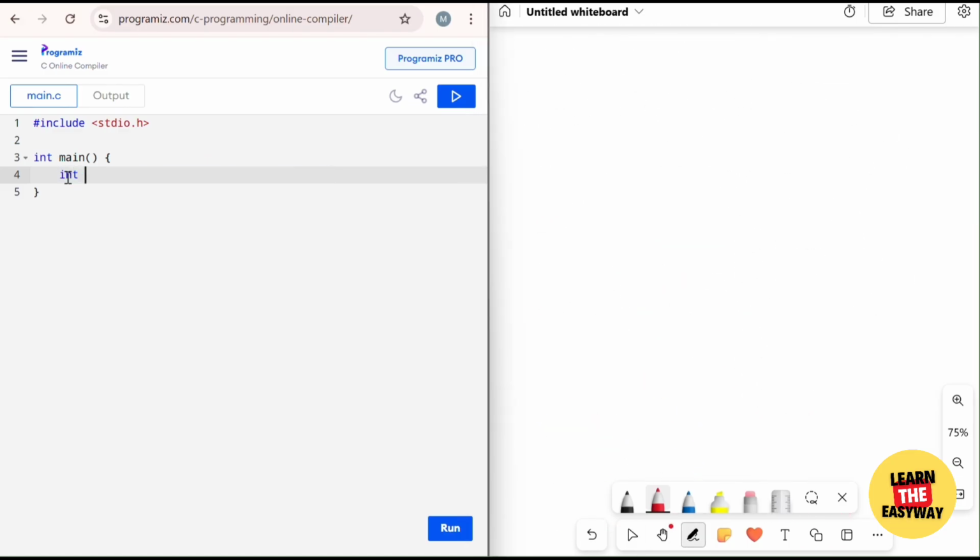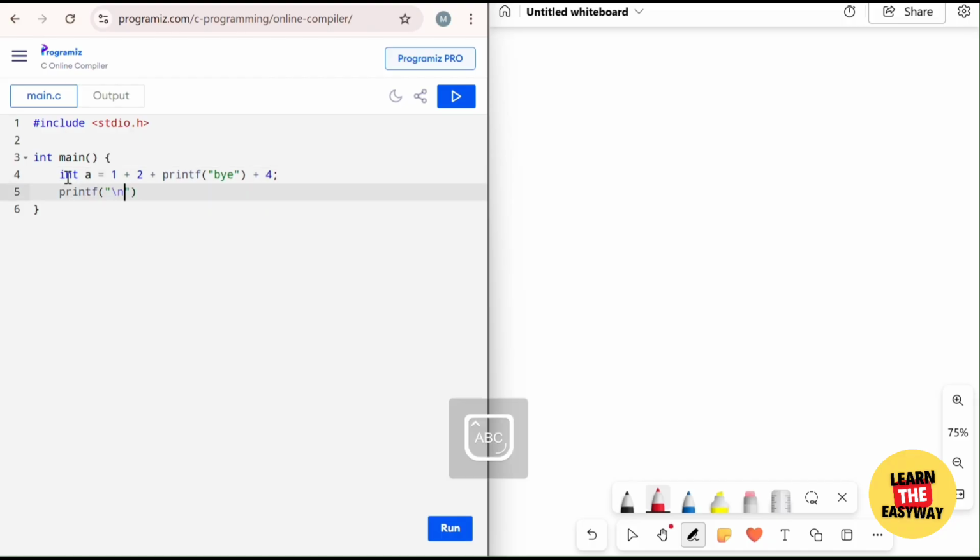Now let's see about the expressions part. Let us suppose int a equals 1 plus 2 plus a printf statement, like bye, plus 4. Then printf of value of a equal to %d, a. So just give a random guess. What will be the value of a here? Just remember all the concepts. Just remember the return value of the printf concept.